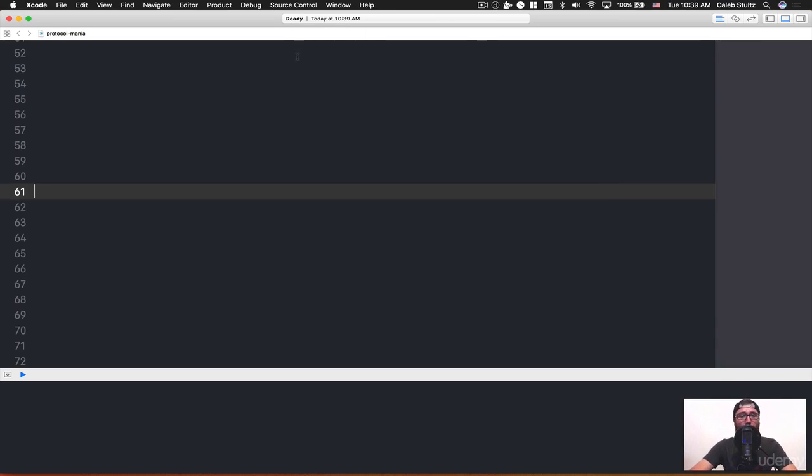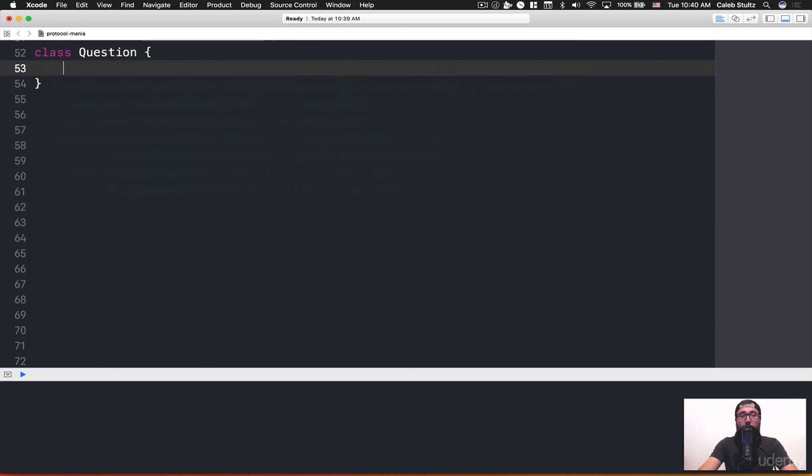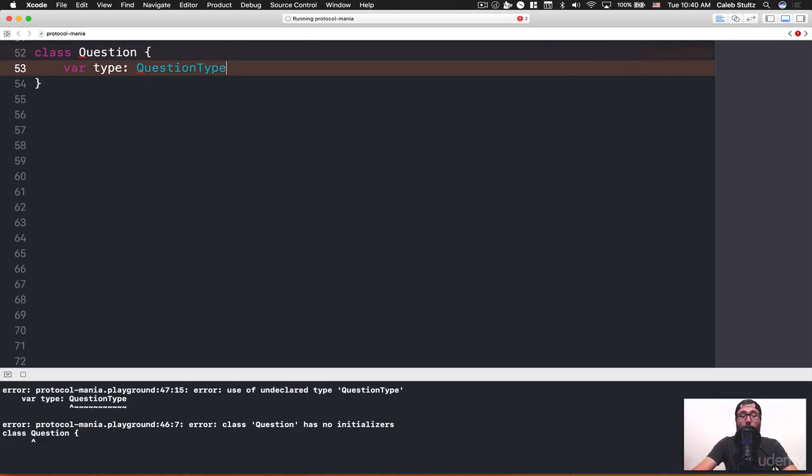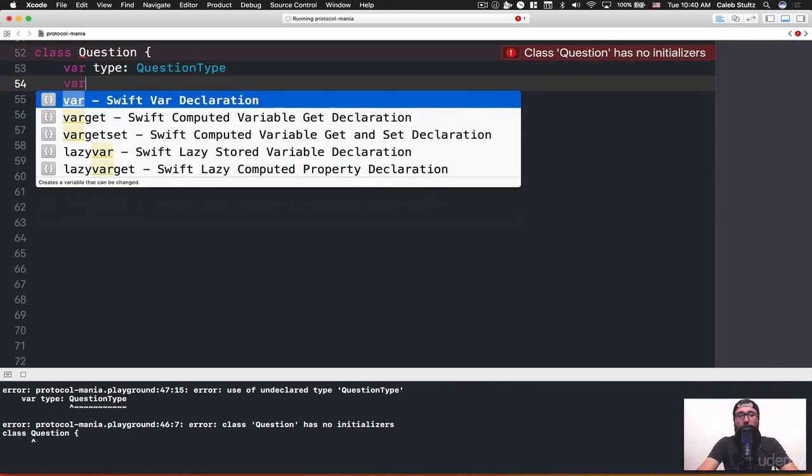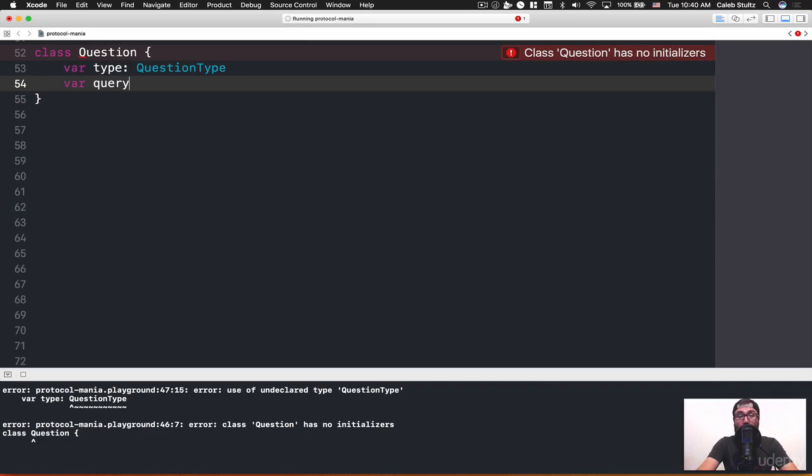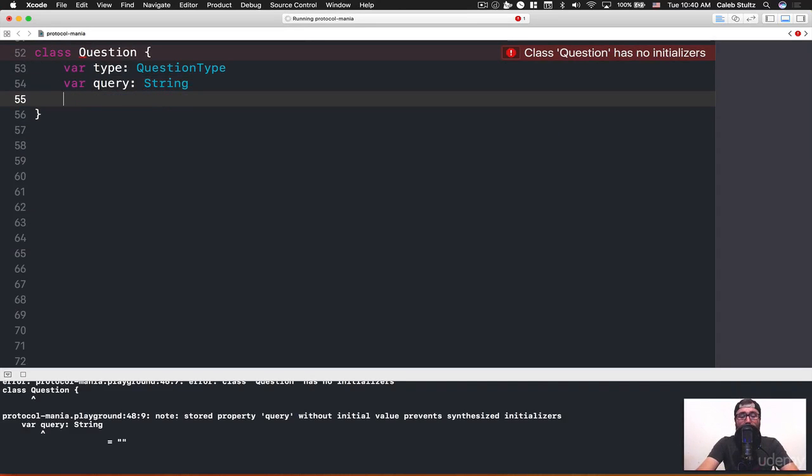Go ahead and type class Question, and then we need some properties here. We need a question type. So type var type, and that's going to be of type QuestionType, which we have not yet created. We will below in just a moment. Then type var query of type String and var answer. Those are the things that every question should have.